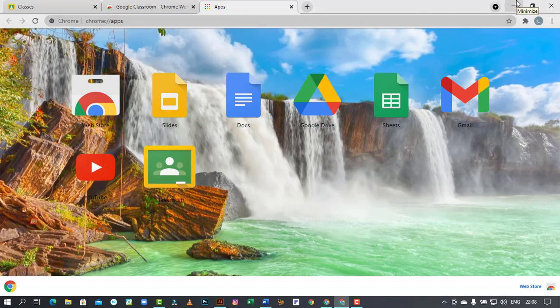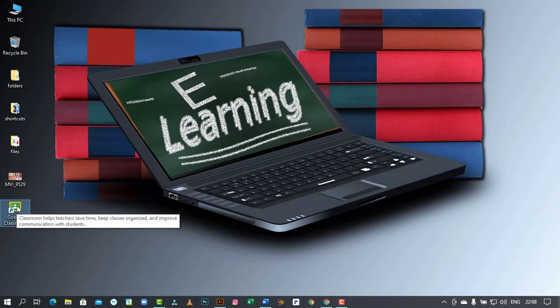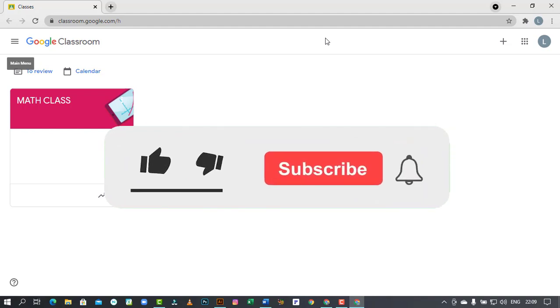So even if I close my browser here, as you can see, my Google Classroom is right here. This is just a shortcut, so I don't need now to open Google Chrome and then do all the other procedure. So when it's time for my class, I'll just come right here to Google Classroom, open it, and here you go. It will open my classroom. That's how you can access your Google Classroom. And it's 5 minutes.